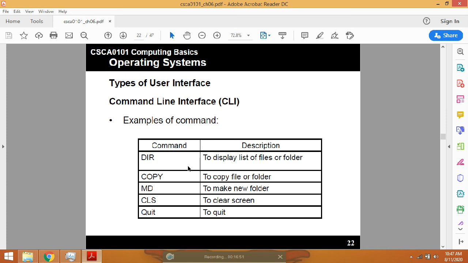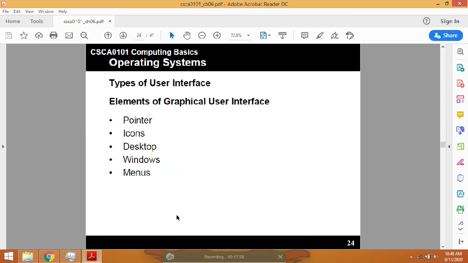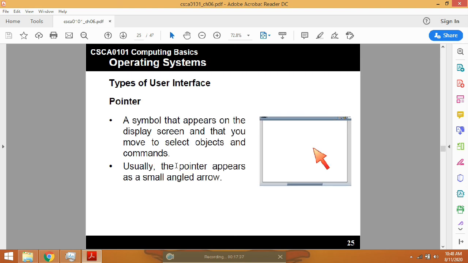Pointers, the symbol that appears on the display screen, which you can move to select objects and commands. Icons, the small pictures that represent commands, files or windows. Desktop, the area on the display screen where icons are grouped. Windows are used to divide a screen into different areas. Here there are two windows, two different programs running, that is called two different windows. Then the menus, to check the list of commands we have and which command you want to run.